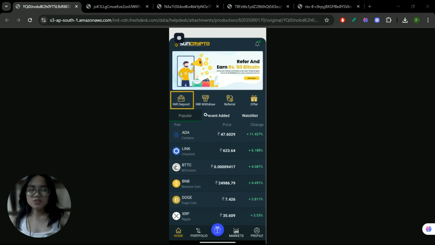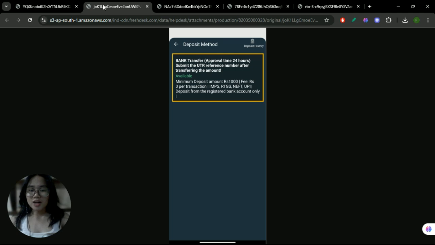Before proceeding, ensure you have sufficient Picoins for the transaction and check for any network fees. Next, tap the wallet section and locate Picoin in your asset list. In this one, you can actually only select the bank transfer, so we're going to have a workaround for this.